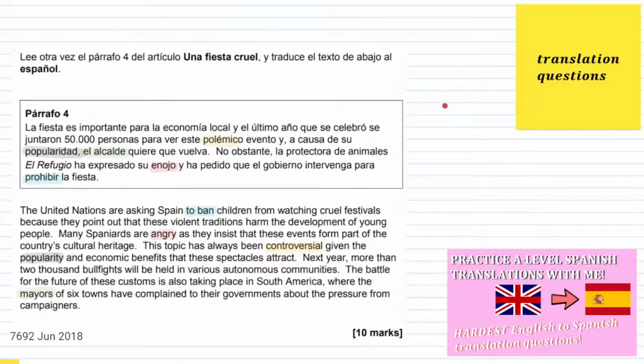At the end of this paper, you get two translation questions, one of which is English into Spanish. For the A-level paper, unlike the AS, you get a paragraph in Spanish, which is taken from one of the reading texts. This is to help you with vocabulary.